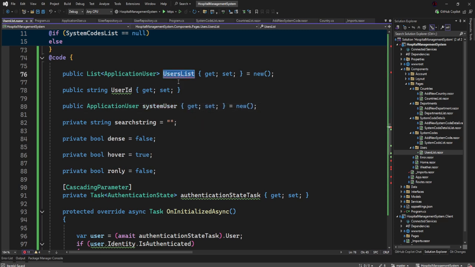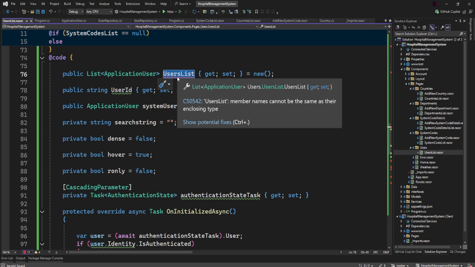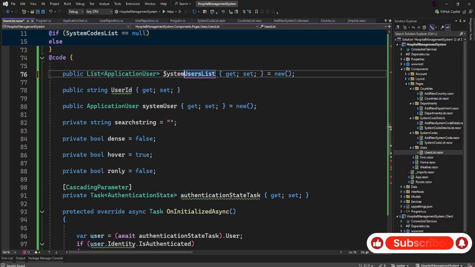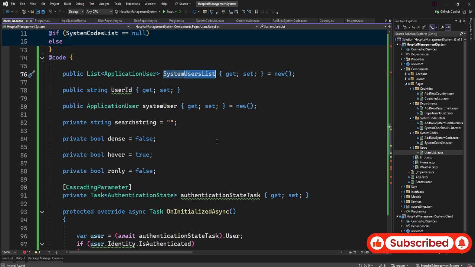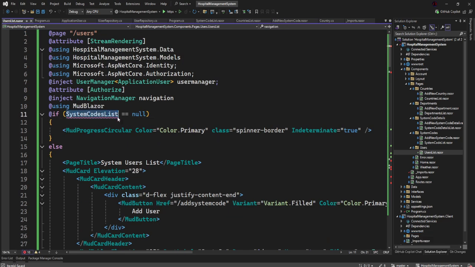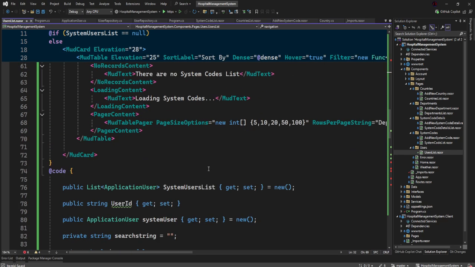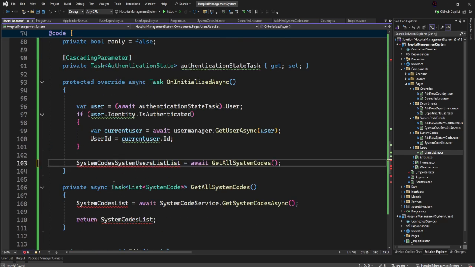So these users, what does it say? Cannot be the same as the enclosing. So you can call this system users list. Then if we check at the top, we need to replace this here. Then we also need to replace it here. Then this will be system. So this should be system. Let me just undo. Call it system user. Then if we do that, this should be the list. This is list. This is list.